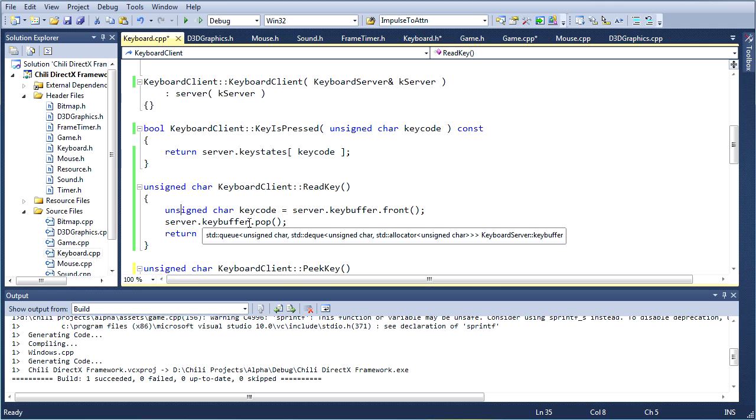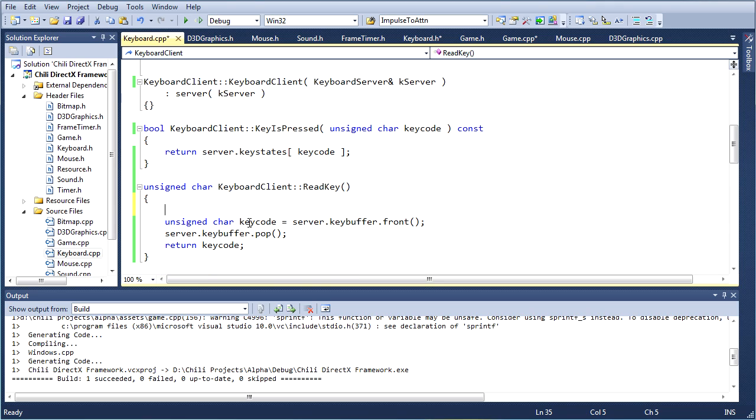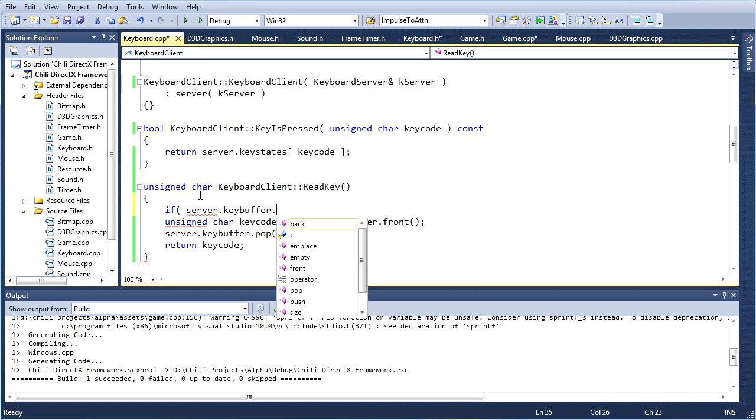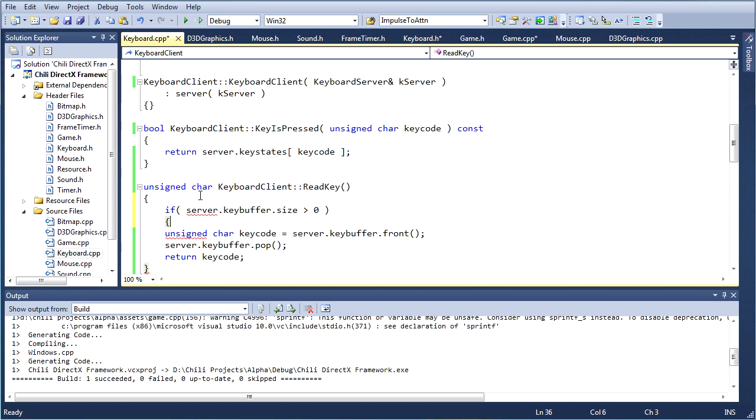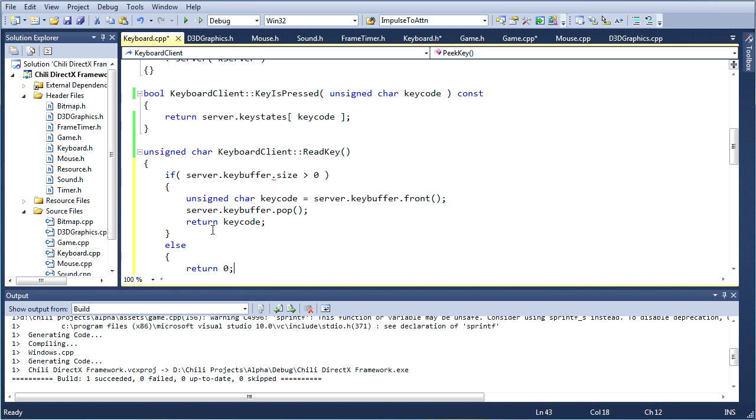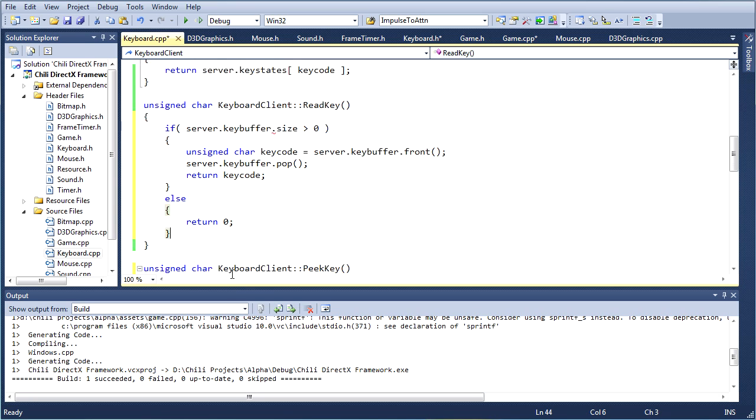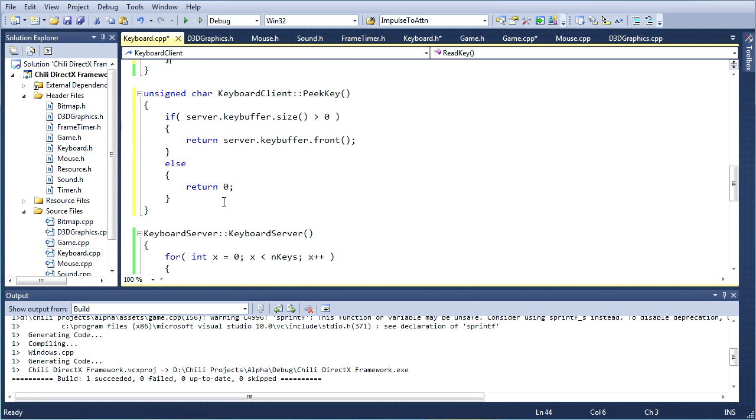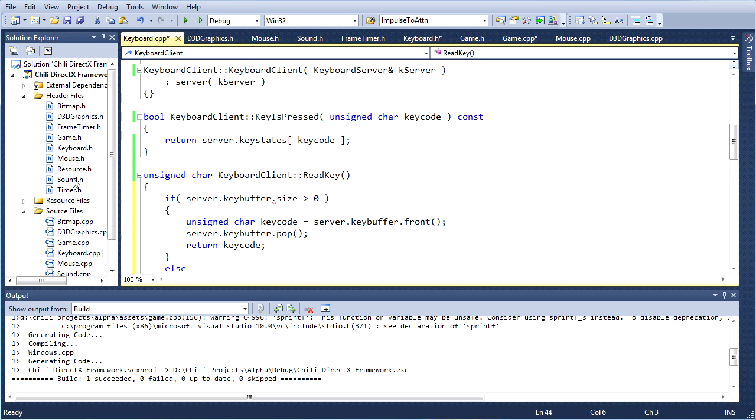Anyways, let's change read key to also not be stupid. So we'll go if server.keybuffer.size is greater than 0, do this stuff. Else, return 0. There. So we're defining 0 as meaning empty buffer. Now, brr.